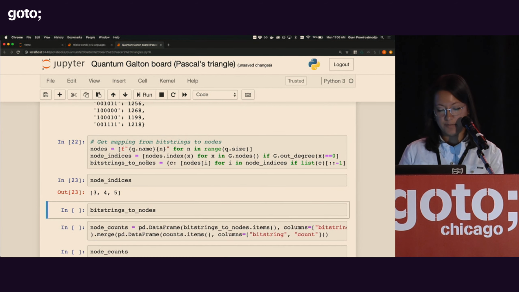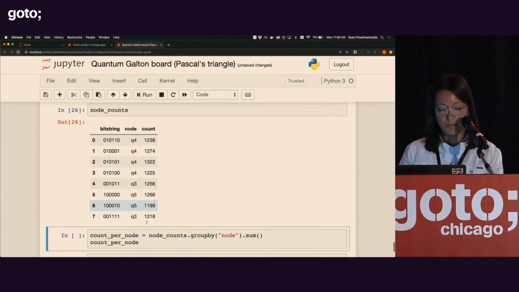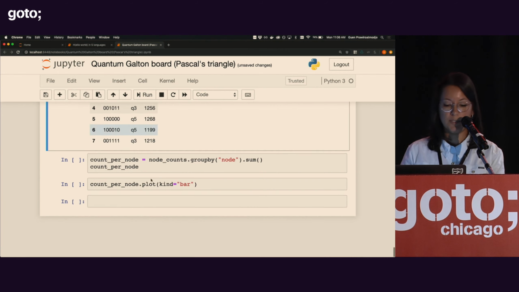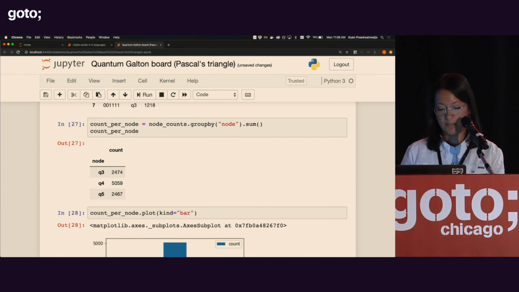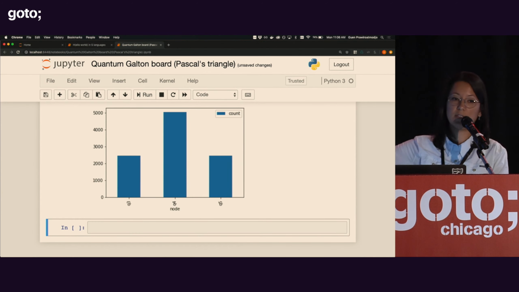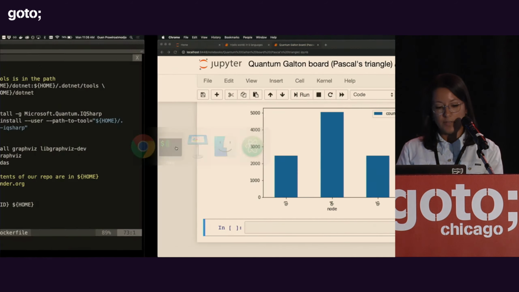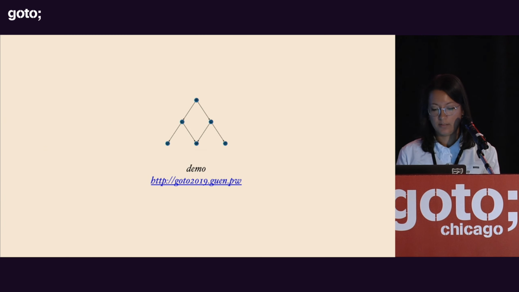Now I'm going to do a little bit of data wrangling to get the count per node. So here you see Q3, Q4, Q5. There are 2 paths to get to Q3, 2 paths to get to Q5, and 4 paths to get to Q4. And they all occur with equal probability, so now that's the count per node. And you see that, oh wow, I actually get more hits in the center, which looks like that distribution I showed in the beginning. So yeah, let's go back to the presentation.